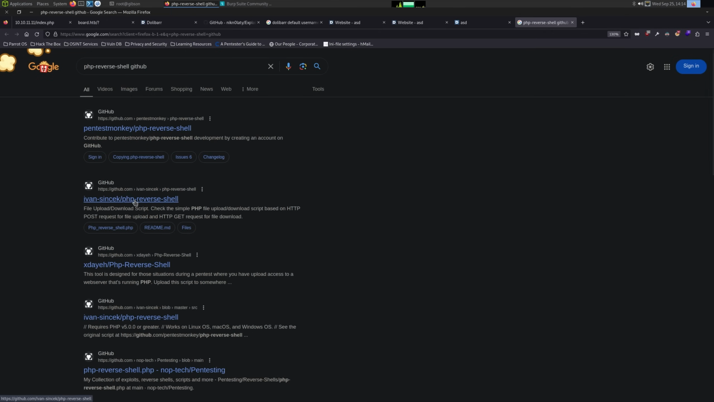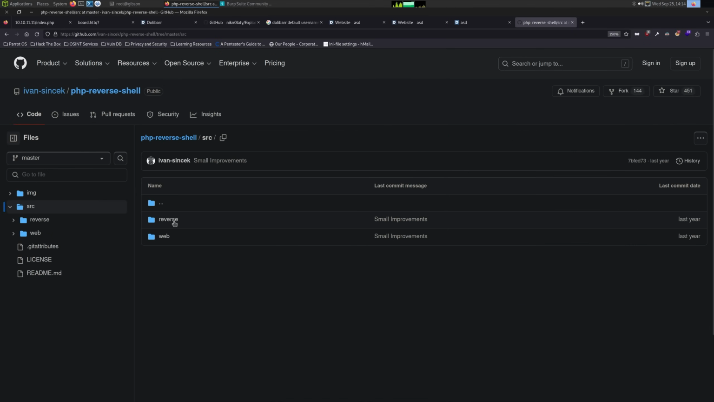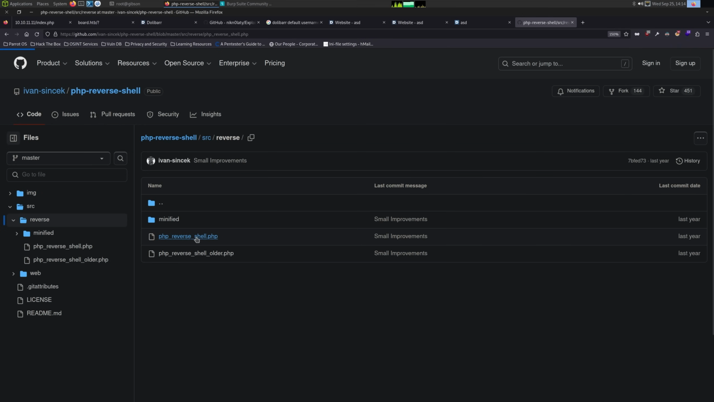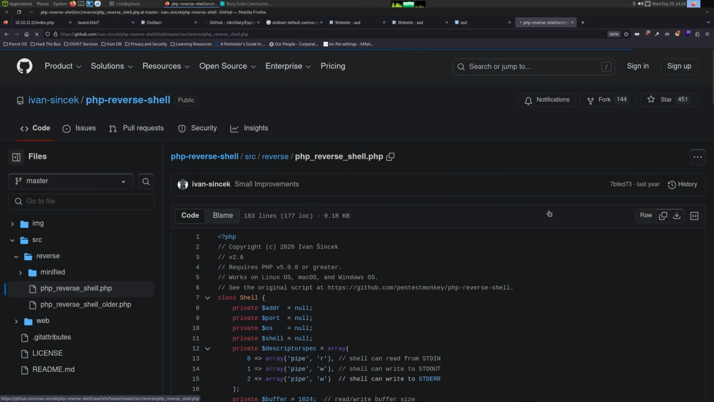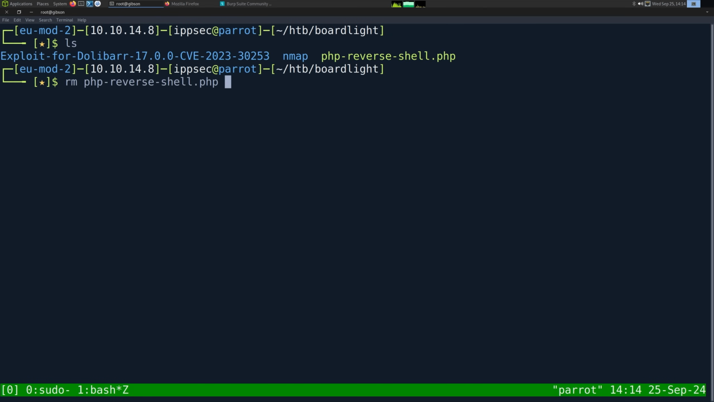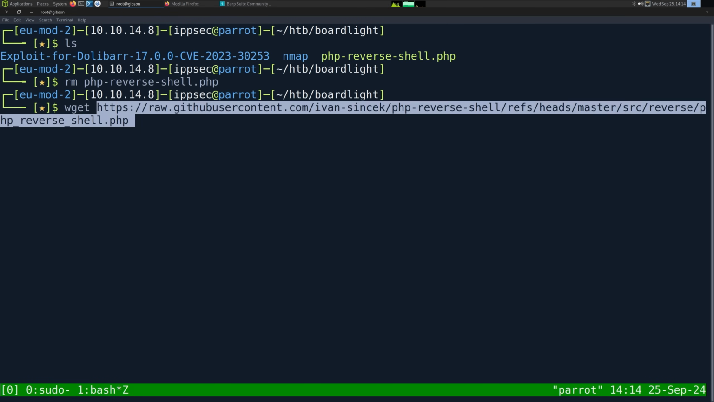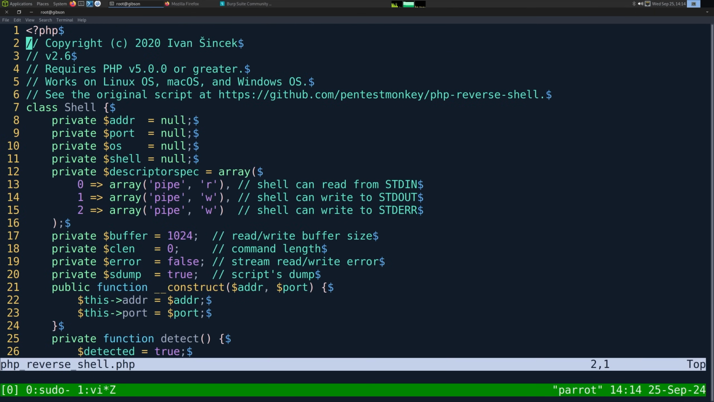I like using now the one from Ivan. I mean, I can't pronounce that last name. But if we go there, go to the source, go to reverse, and the PHP reverse shell, this is going to be a good one to use. So we can copy this, and then let's remove that old one we copied, wget this, and let's see exactly how to use this one.